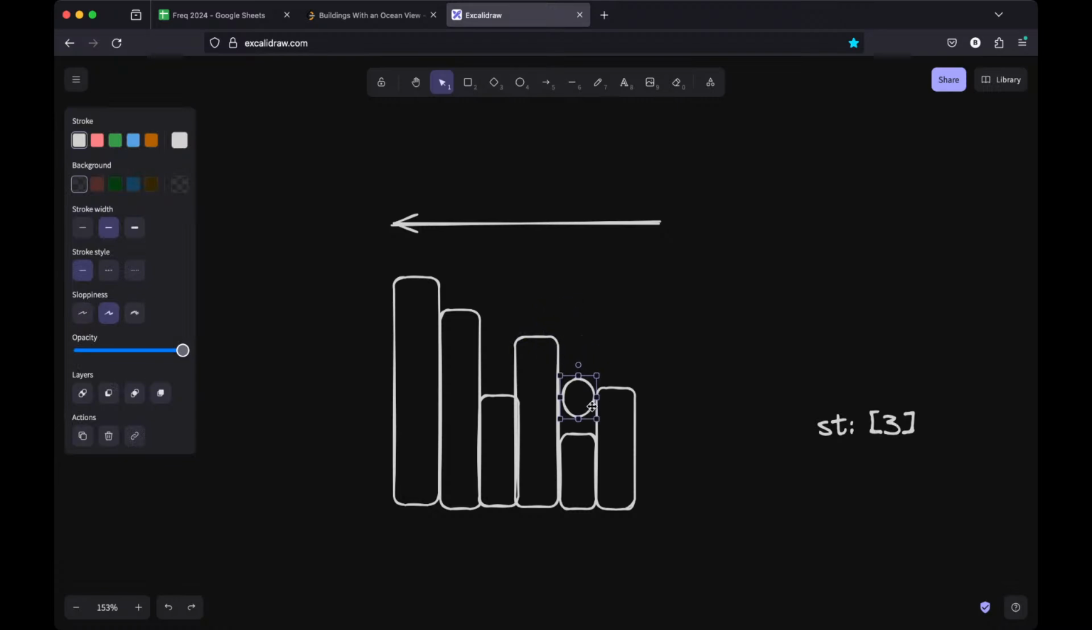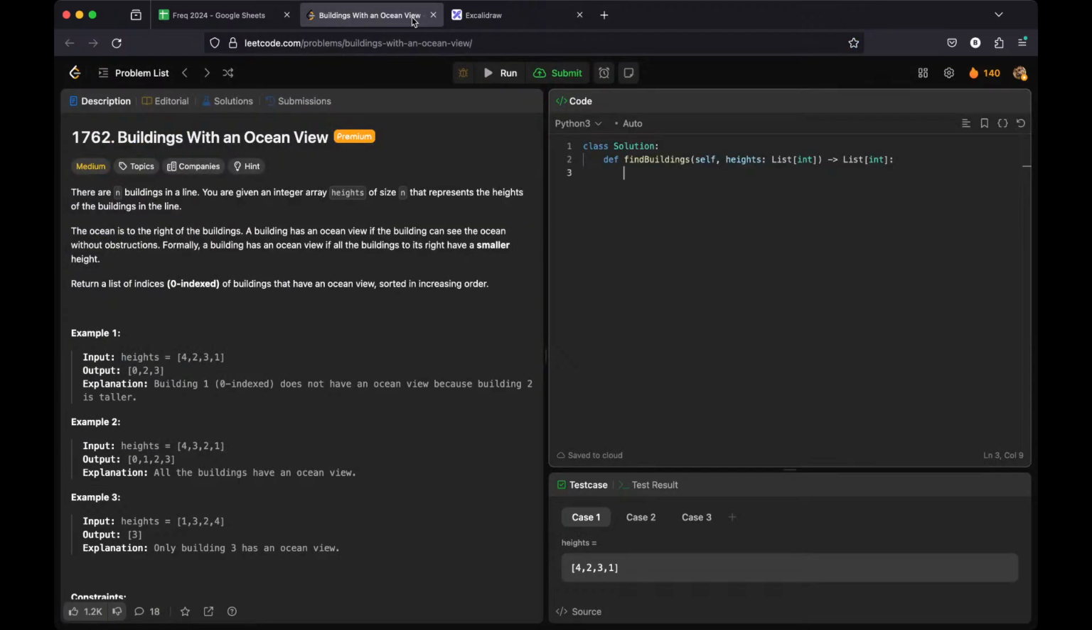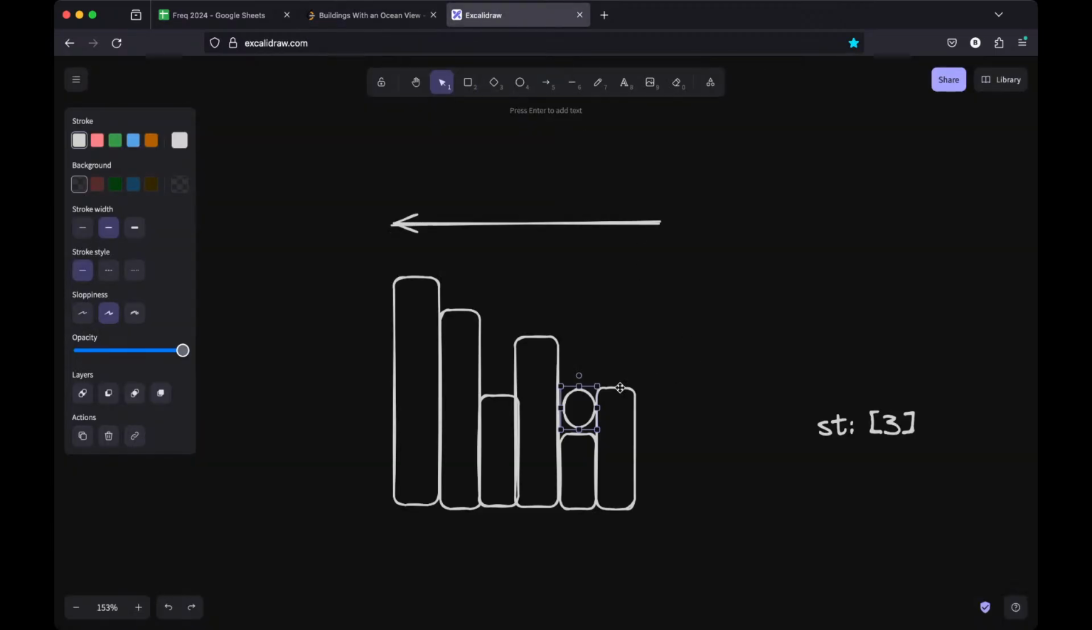I think you could probably optimize by not adding stuff to the stack. I don't even think you need a monotonic stack, honestly. I think you can just take a rolling maximum and just be like, is this the current maximum? Yes, no, yes, no, yes, yes. I think that's all you have to do.